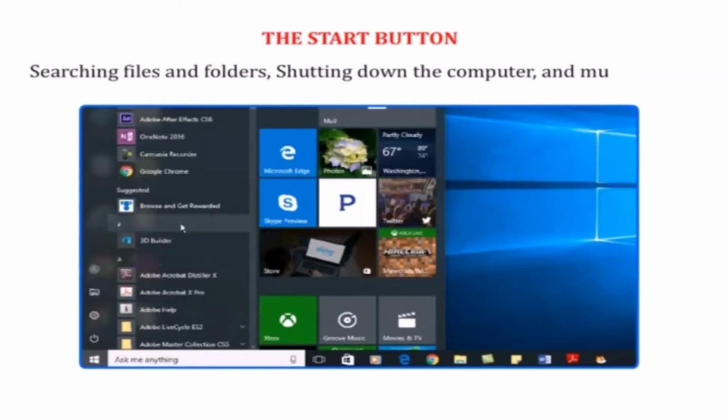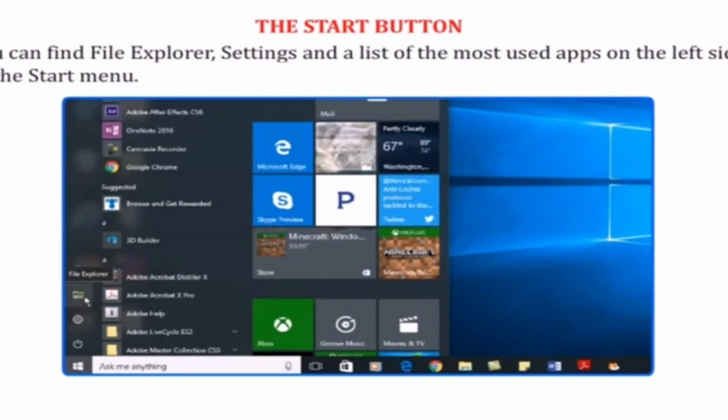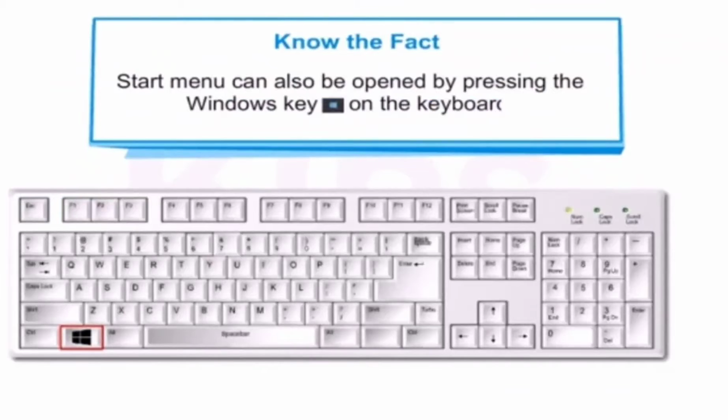So our next topic is... see how different files and folders it is opening. You can see. Then one more thing, if you want to open your start button and you want a shortcut, then just press the Windows key and type the command which you want to open. So this is a fact, you should know it.